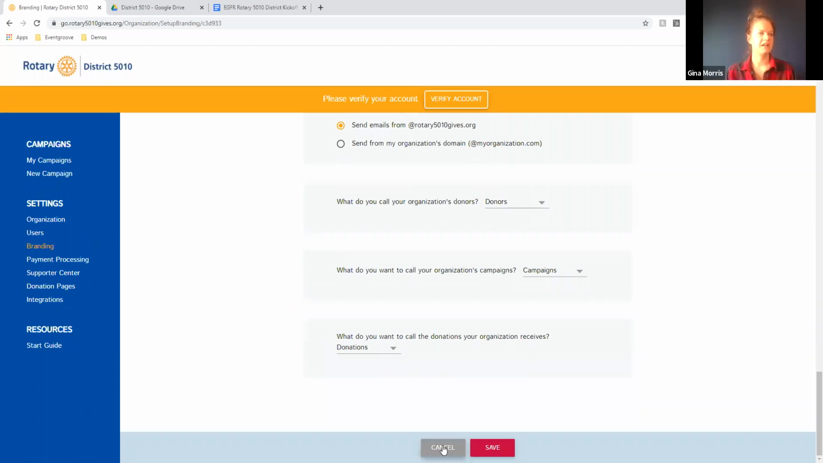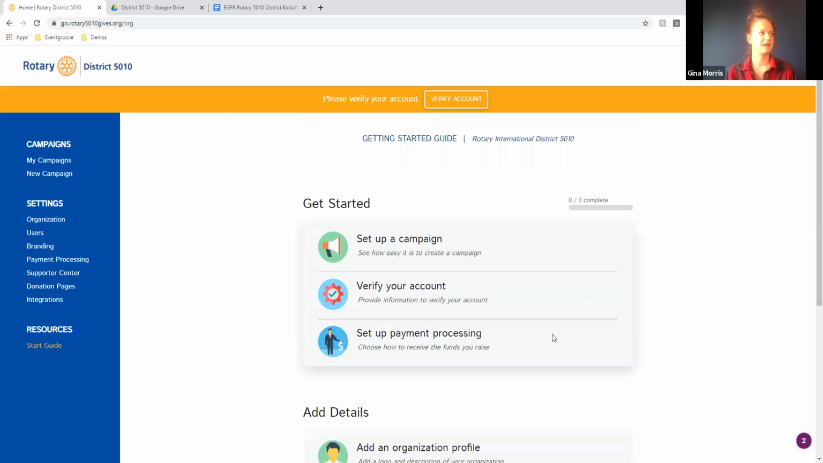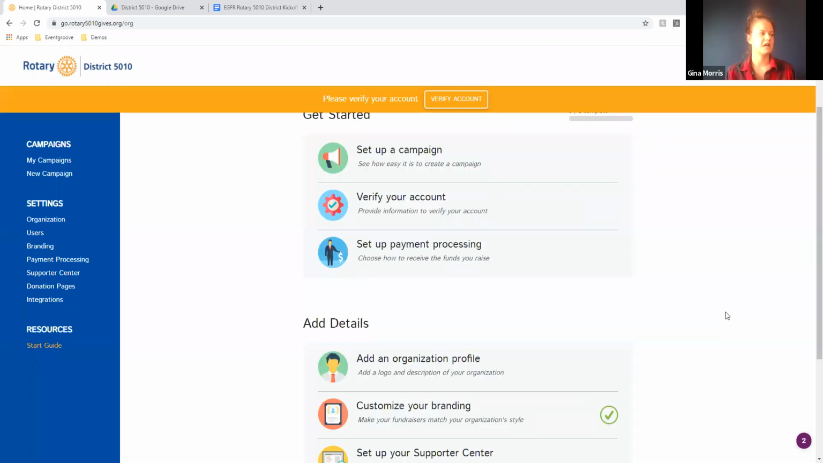Okay, I'm going to go ahead and hit cancel here, but that's the area where you can update your payment processing. And then the last is creating a donation page. I'm just going down the list here in the settings to make sure that we have all of our customization here. Actually, before I do donation pages, let's go ahead and add users.